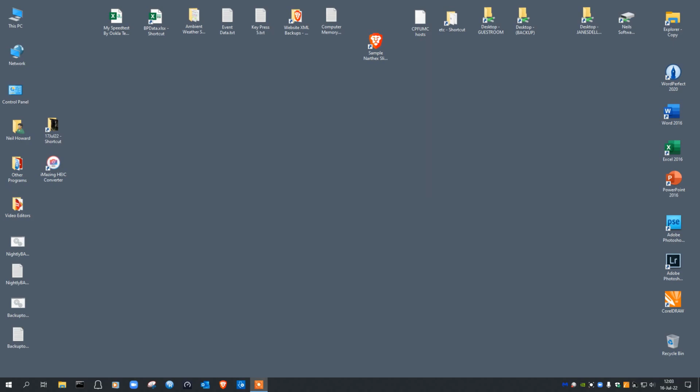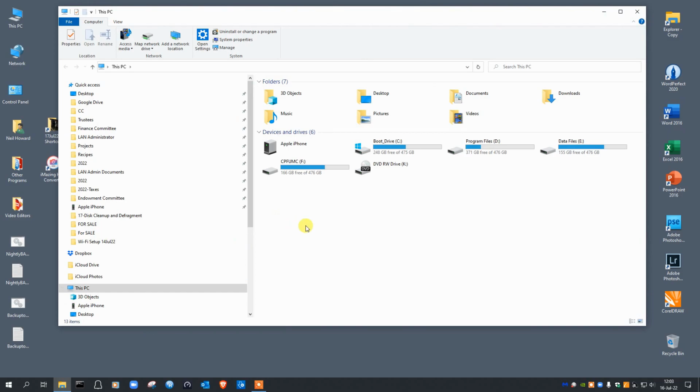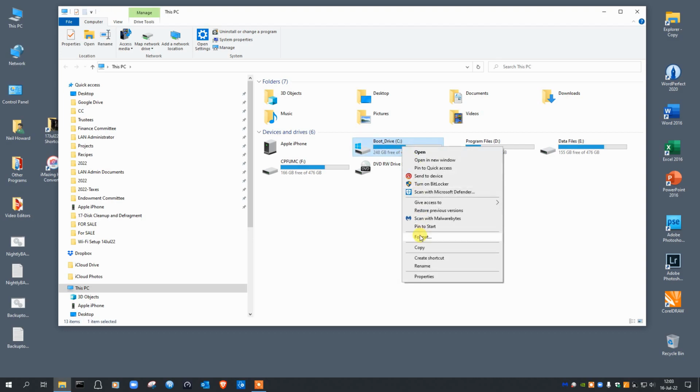How to do it? There are several ways to perform this disk cleanup task. I'm going to show you the most straightforward way that I know of. Start by clicking on the file folder which is down on your taskbar. Locate your boot drive C. This is where all your operating system files are installed and where all the unnecessary files accumulate. Right-click and go down to the bottom and select Properties.